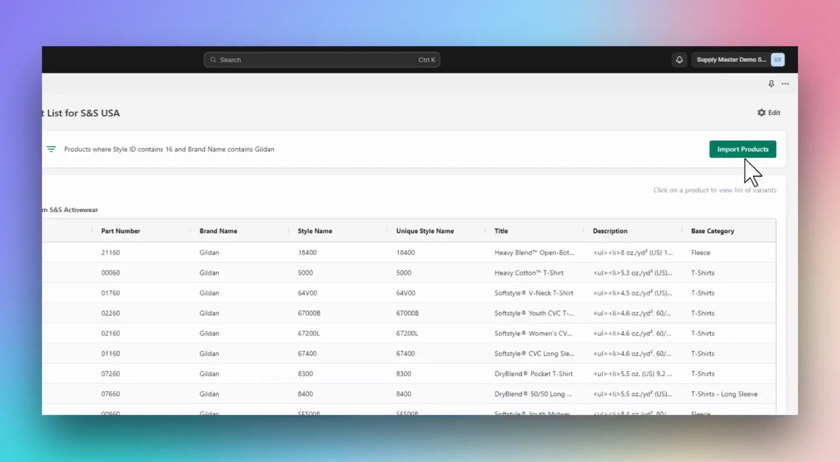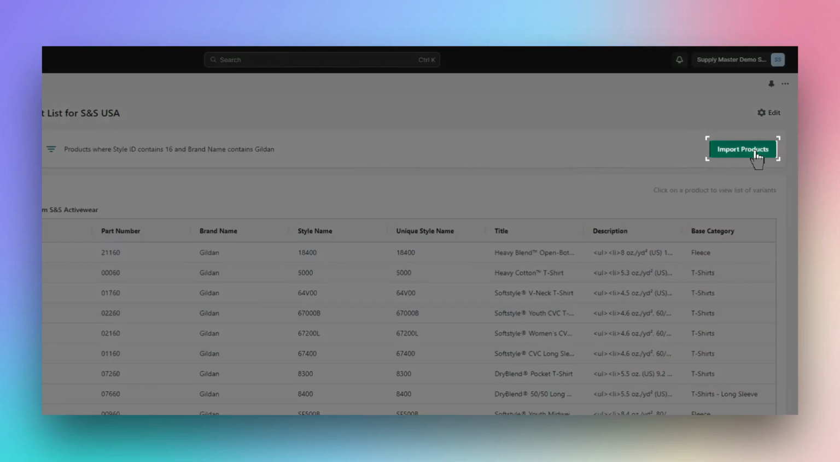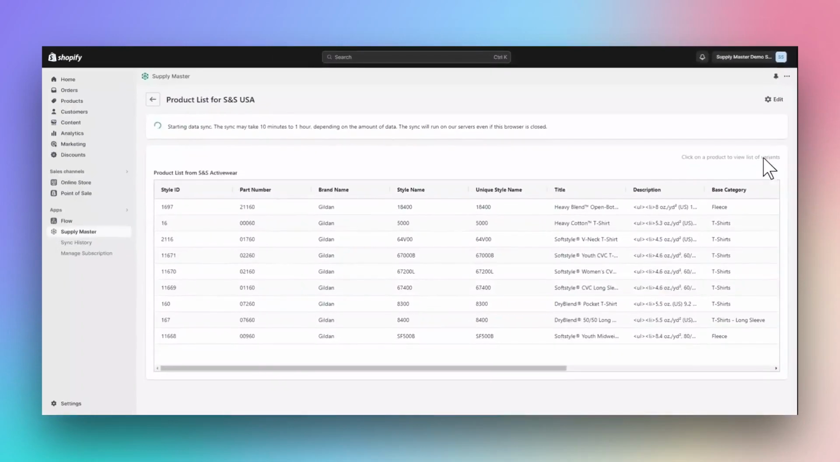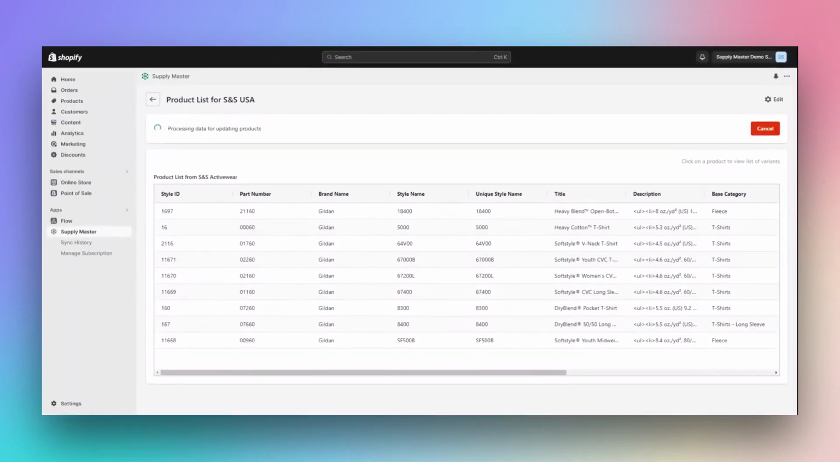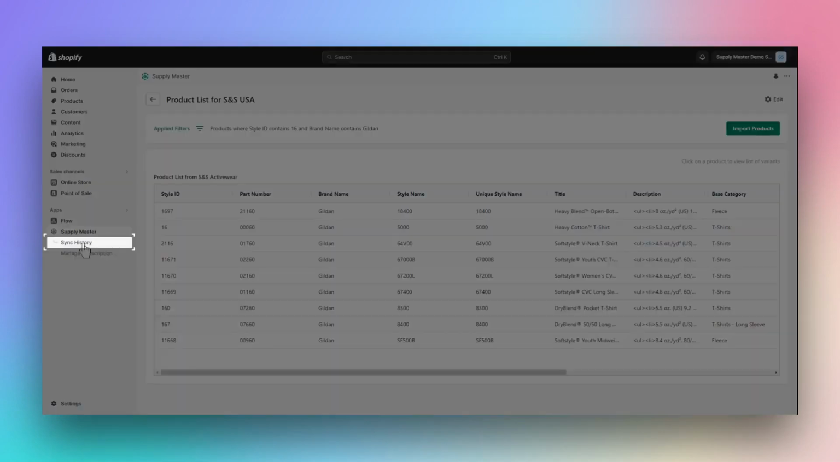Now we are ready to import product data to our Shopify store. To start the process, click on Import Products. This will begin the import process. In this demo, we are importing around 500 variants. The same process can be used to import tens of thousands of variants from the supplier. The status of the import process can be viewed in the Sync History section.